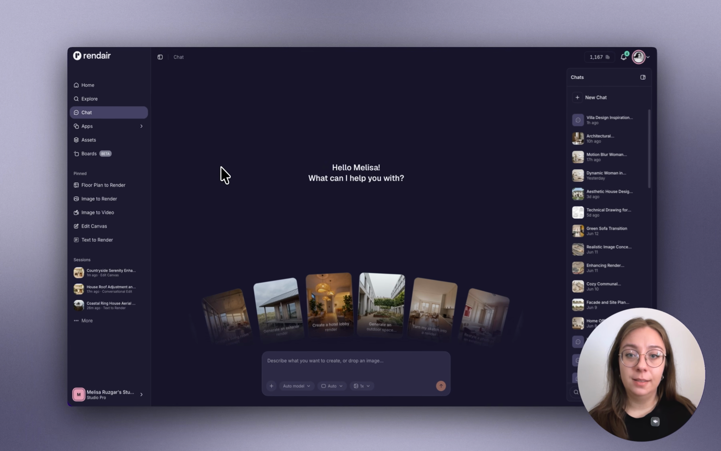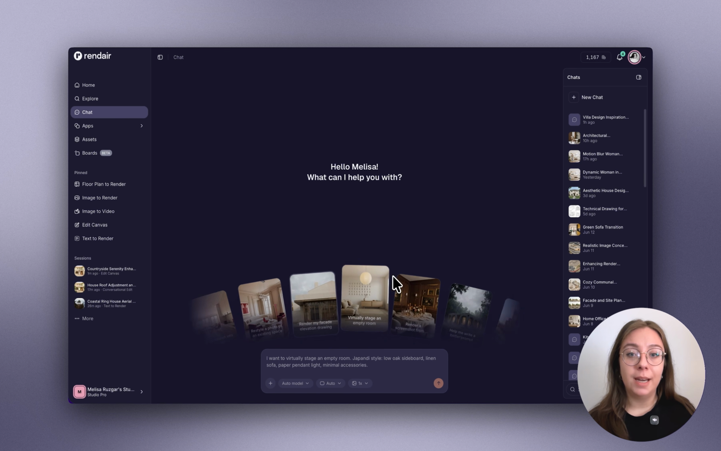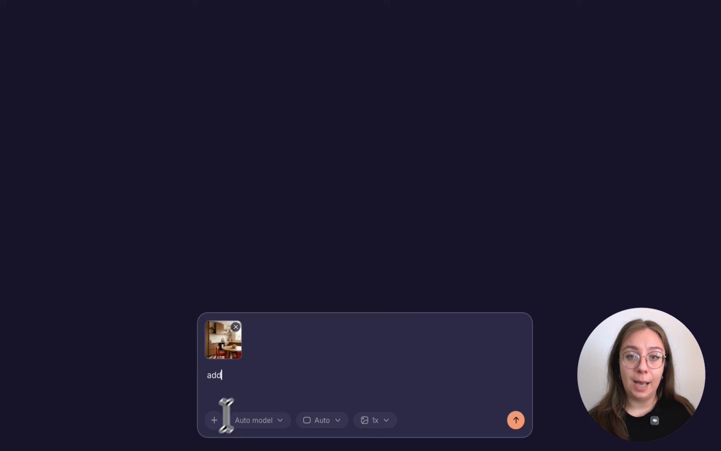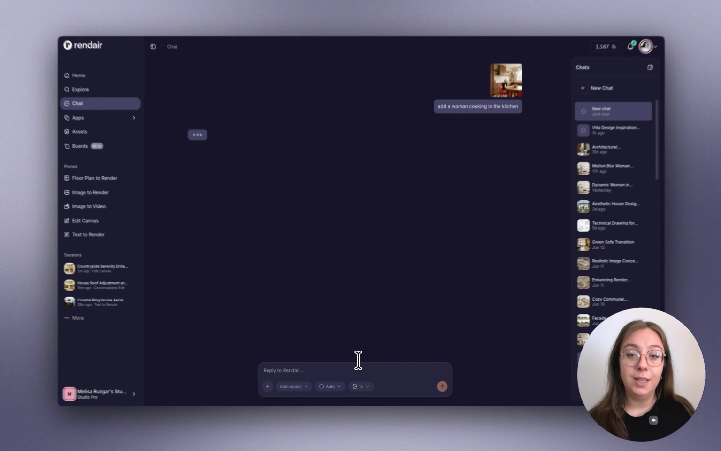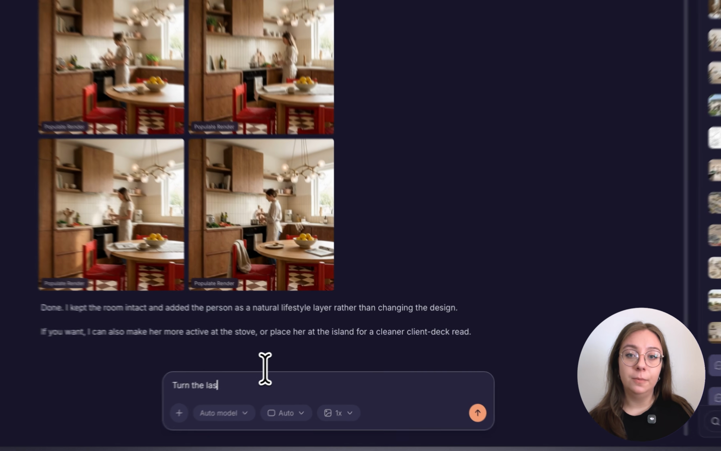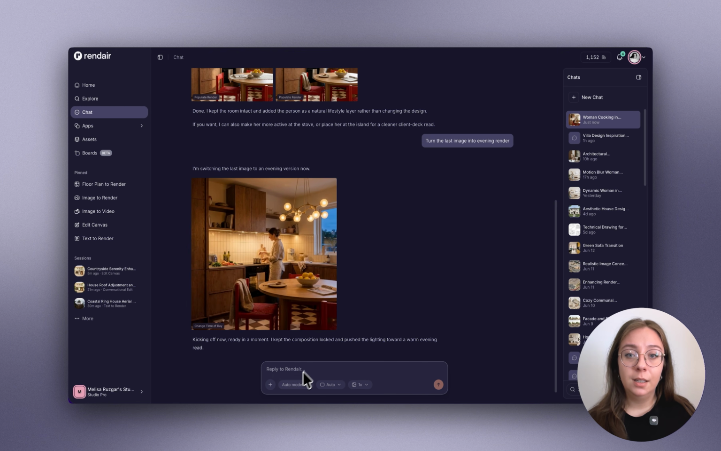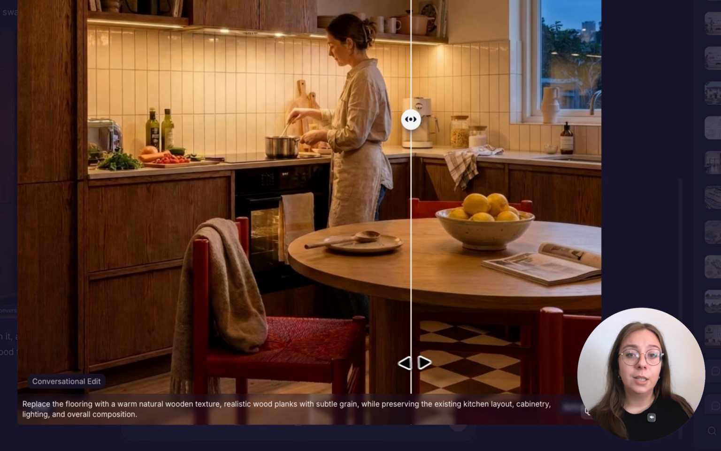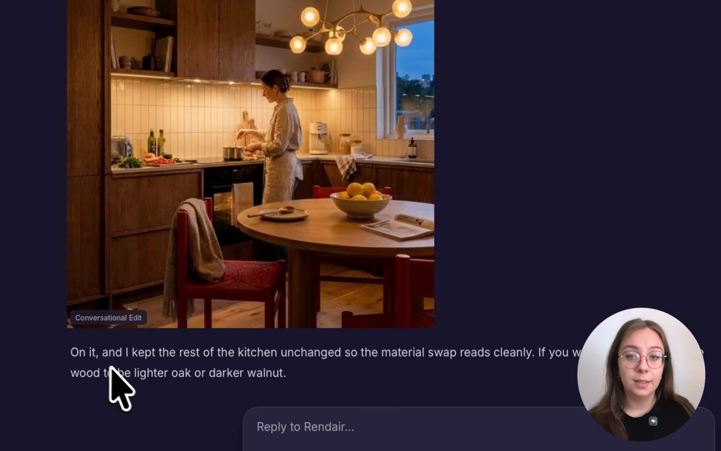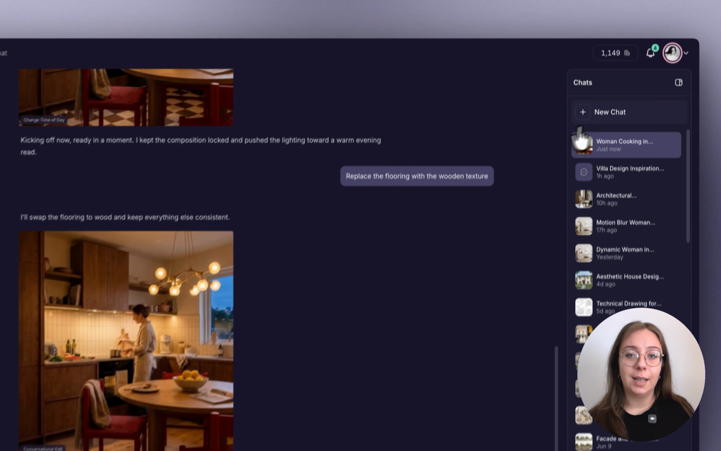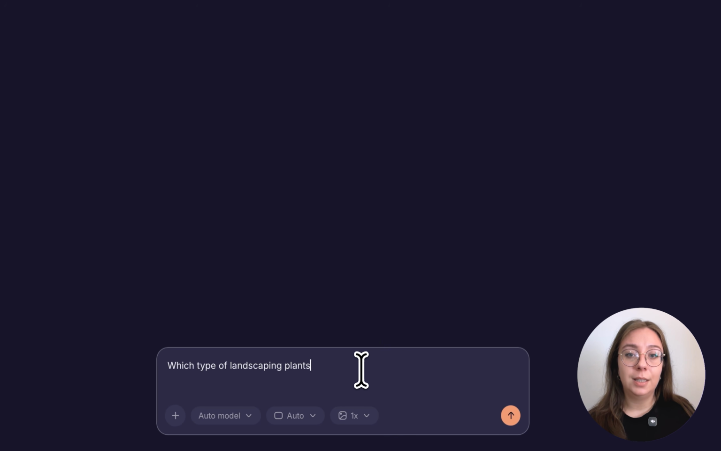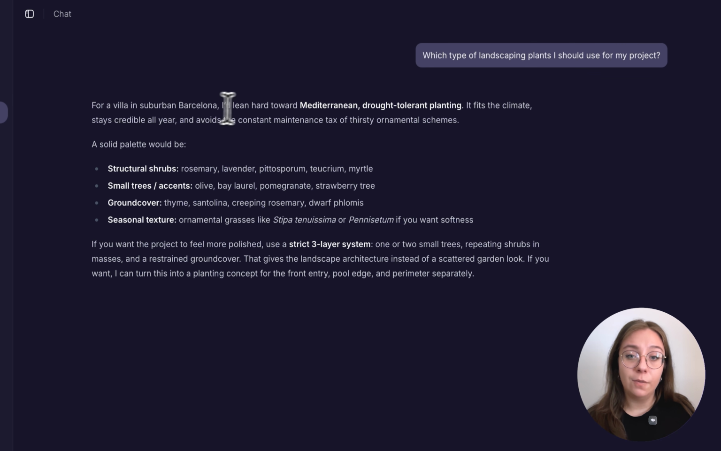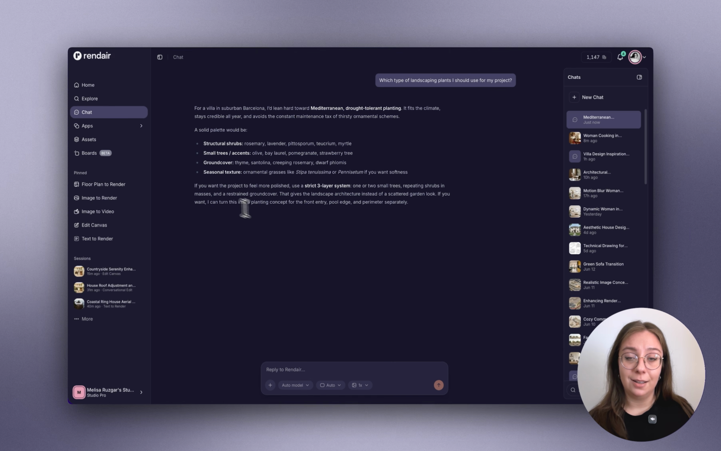Now let's talk about chat. Chat is another great way to access many of the tools Rendair offers, but through conversation. Instead of opening a specific app, you can simply tell the chat assistant what it is you want to do. For example, add a woman cooking in the kitchen, turn this into an evening render, or replace the flooring with this wooden texture, and Rendair will figure out which workflow to use behind the scenes. It's often the fastest way to get something done, and you can also use it to ask any question you have. It remembers your projects, preferences, and past conversations, making it easier to get things done.